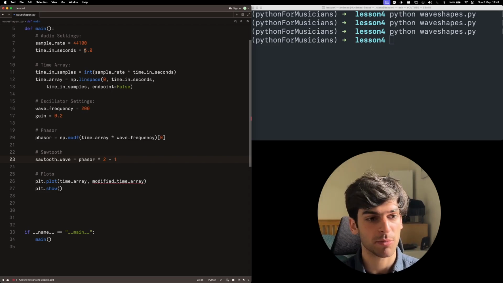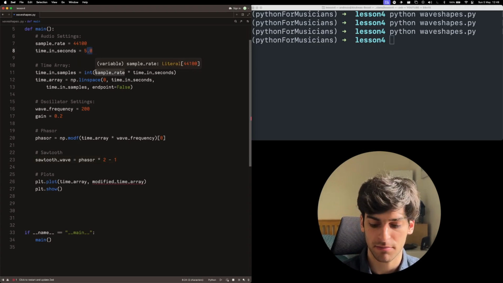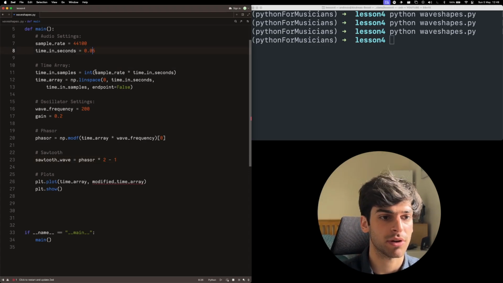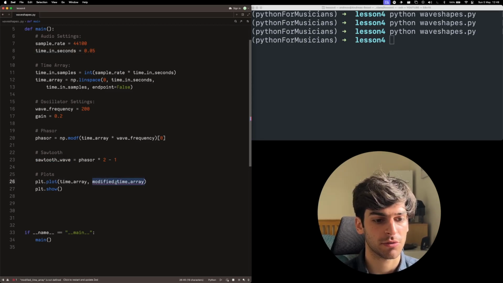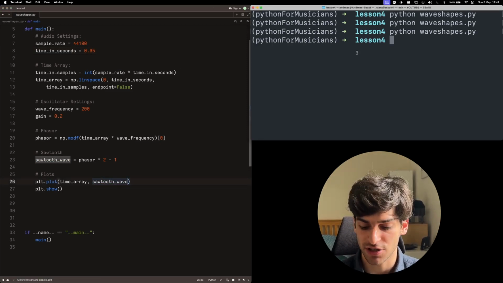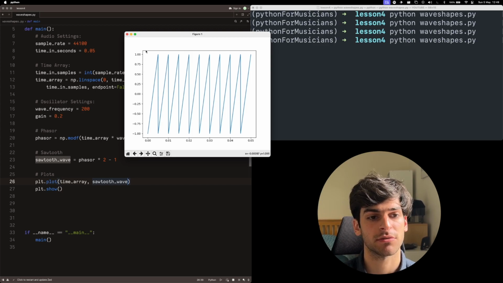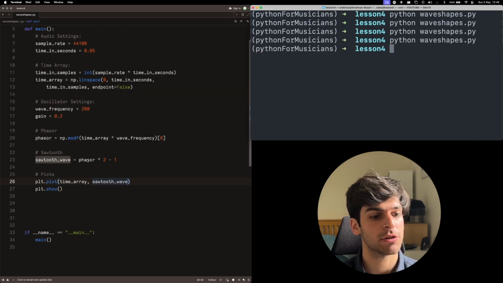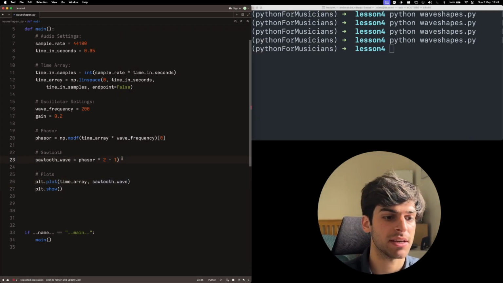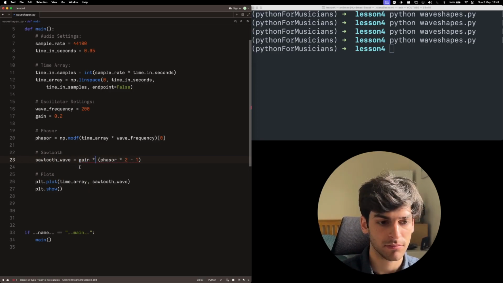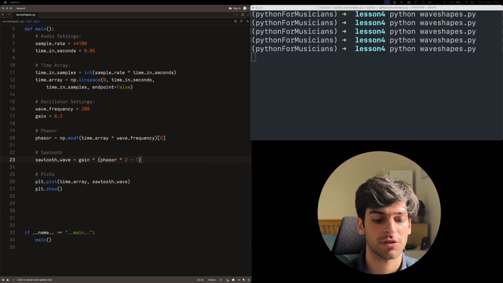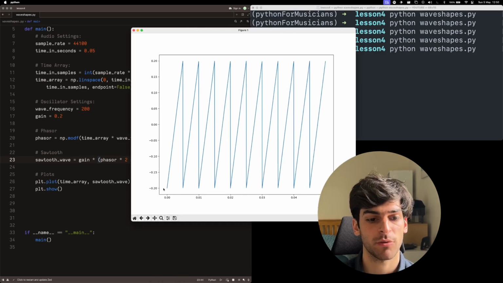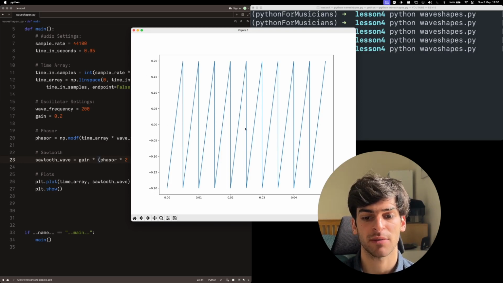For demonstration purposes, I'm going to go ahead and make the time in seconds equal to 0.05 and plot the sawtooth wave, just so that we can see the range difference. So yep, it goes from -1 to 1. And then finally, all we really need to do is to multiply the entire thing by the gain that we have specified above. So plotting this now should show us what we expect to see: a waveform that goes from -0.20 to +0.20, exactly 200 times per second.